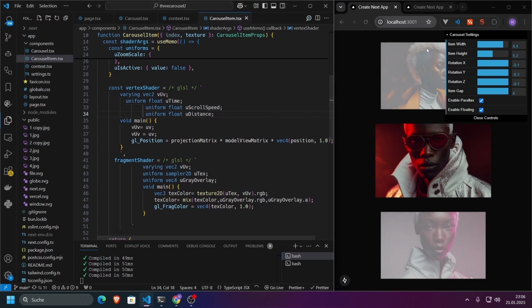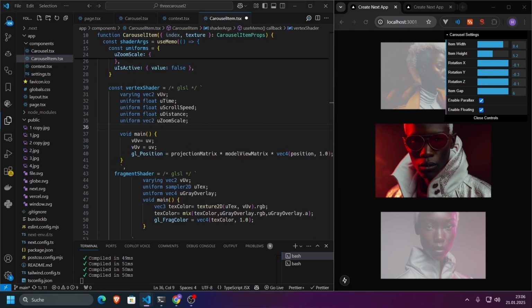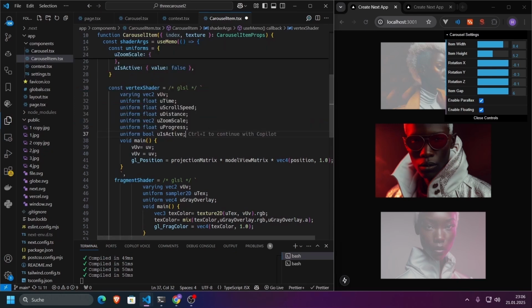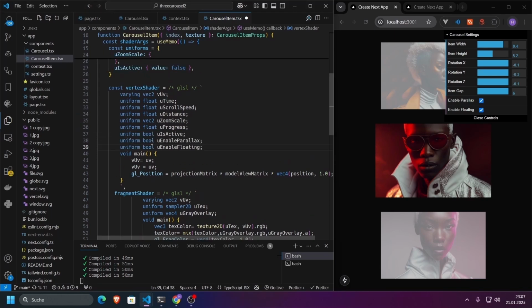Let me format it nicely. It's a bit messed up here. Let's get a uniform vec2 zoom scale, a uniform float progress, uniform bool is active, and then our two other booleans, uniform bool enable parallax and uniform bool enable floating.